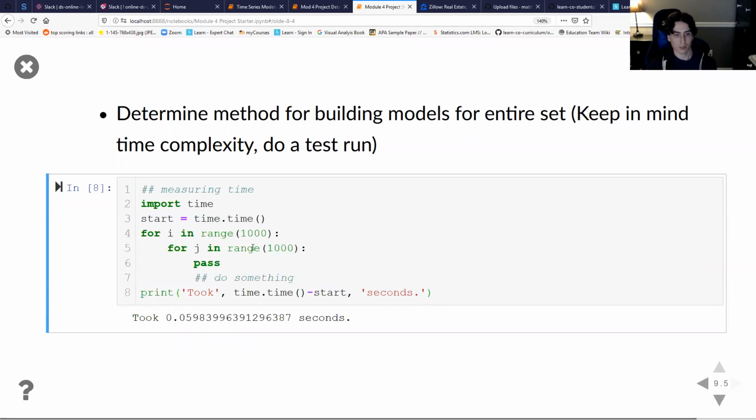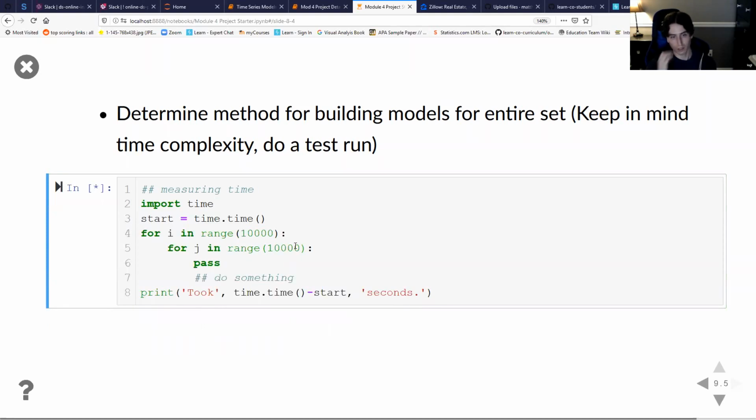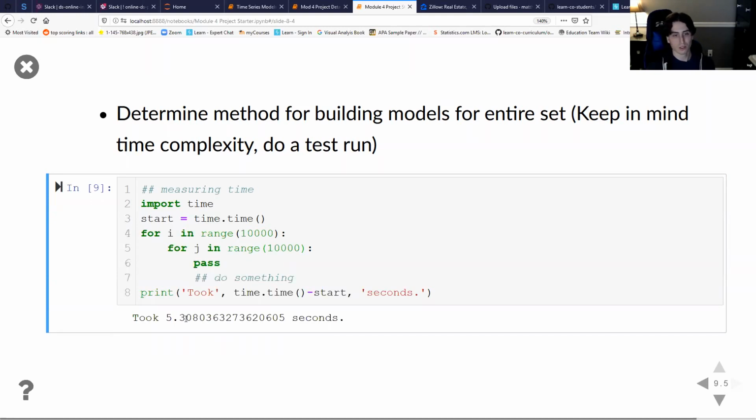So this took about 0.05 of a second. If we increase our range here, it'll take a little bit longer. That took 5 seconds. So you can plug in 10, 20 zip codes, see how long that takes, and then extrapolate from there how long it's going to take with even more. So definitely keep that in mind. It'll save you a lot of headache, and it also helps to know when to expect it to be done.